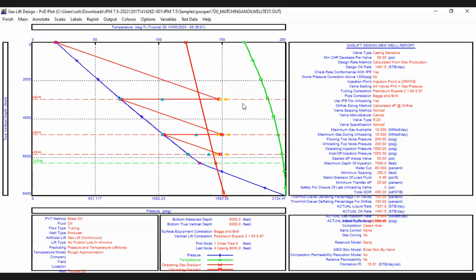On the other hand, P maximum, which is shown in the yellow triangle, represents the maximum pressure drop that can be achieved at the specific depth in the well during the unloading process. So this pressure drop occurs when gas lift valves open and close.